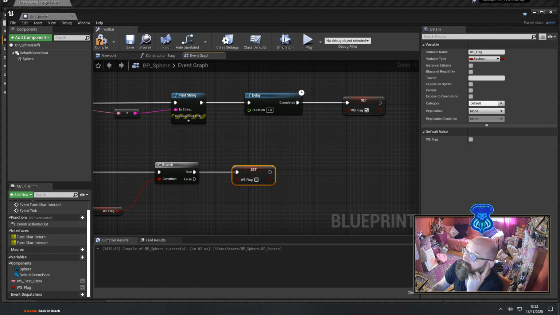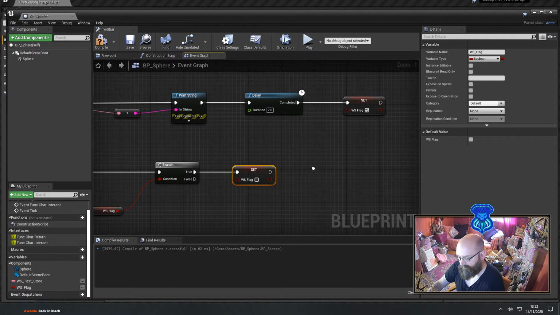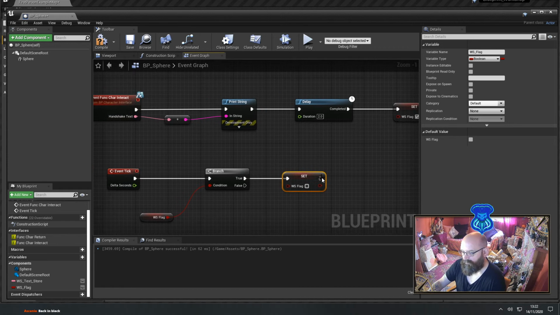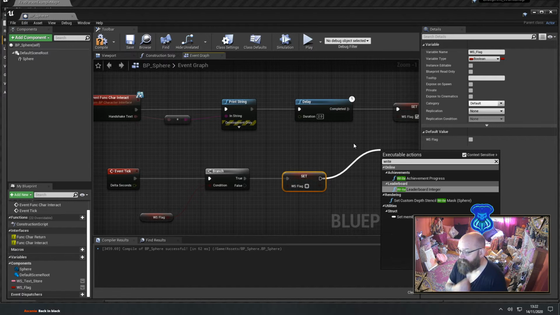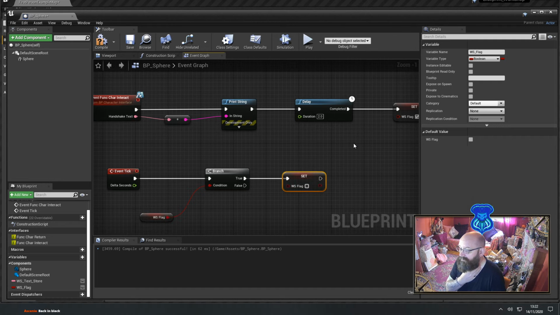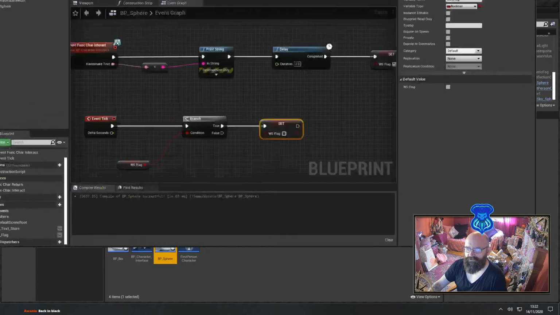Let's see. Not a very good way of learning anything. Bad luck. Okay, so we're setting the WS flag to not be, and now we've got a thing here where we can send some information. But why can't we send that information?